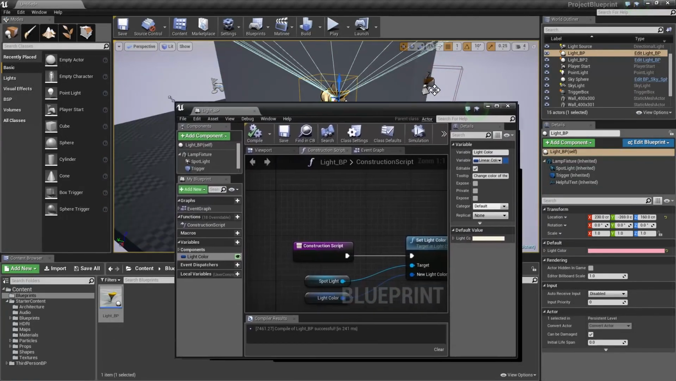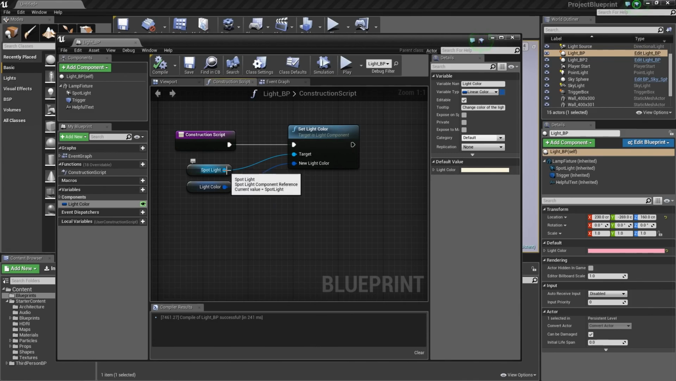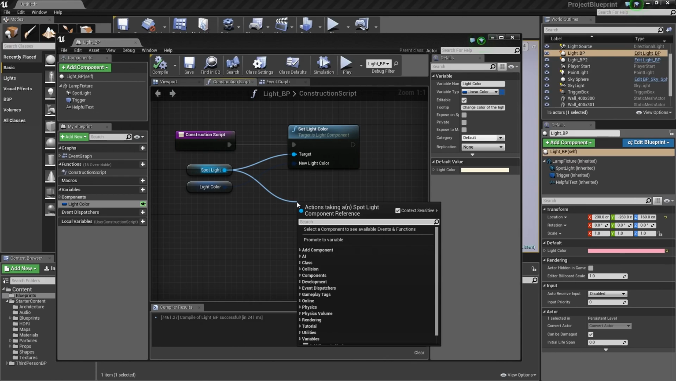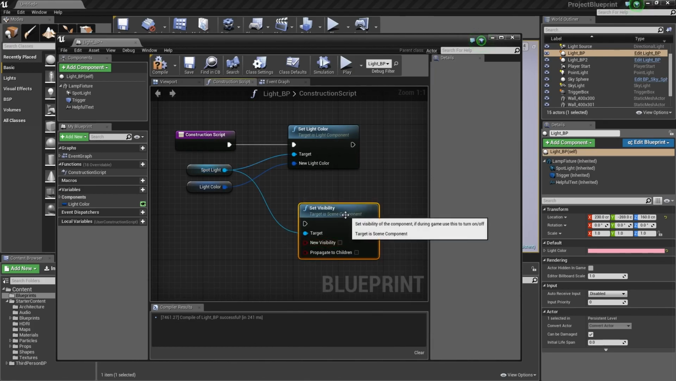So what we're going to do, back on our construction script here, let me move this over just a little bit. We're going to take our spotlight here, and we're going to drag off of it. Before, we have been using toggle visibility to toggle our light on and off. For debug purposes and for us to adjust this as level designers, I'm going to delete all that. Let's go for set visibility. So we want to be able to set the visibility here. We're going to choose set visibility, and that's going to give us a new node.